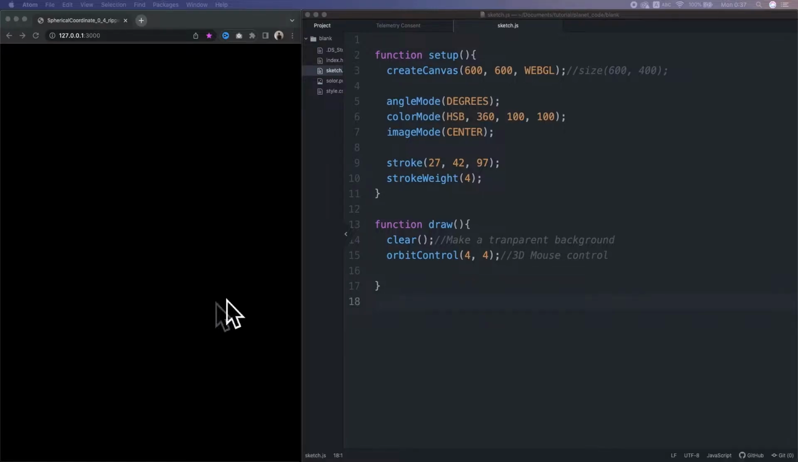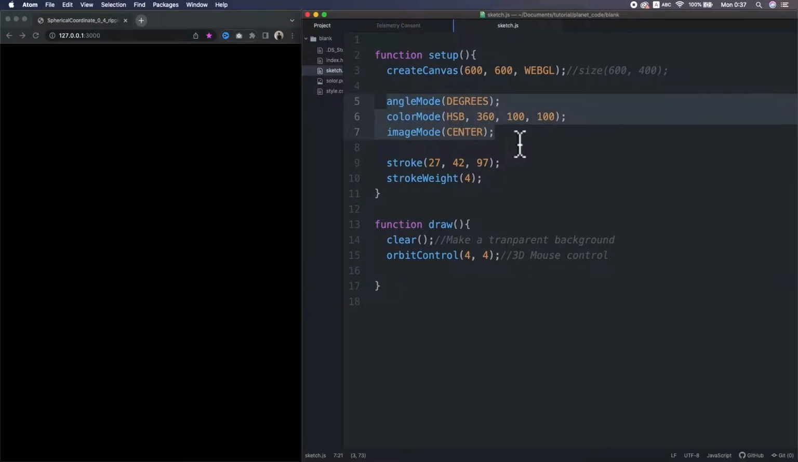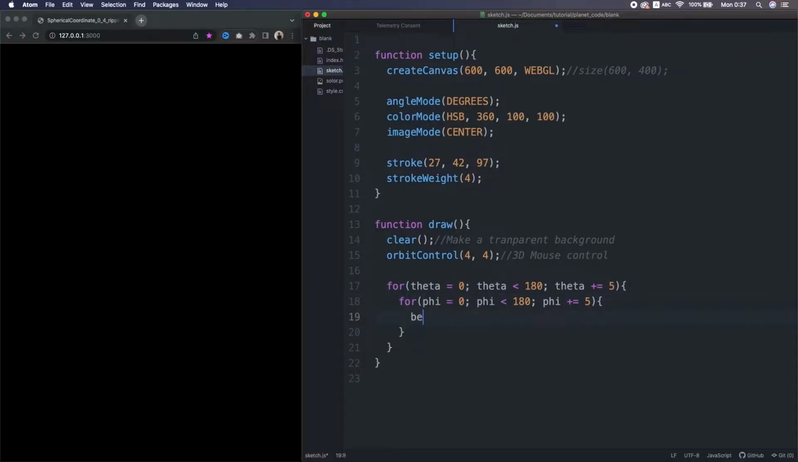So let's make these planets in p5.js. First we make a sphere shape here. Just be careful that I set some properties in the setup and the draw function like this. Now in the draw function I make a nested loop. Alright, inside that I draw a point with the vertex function.